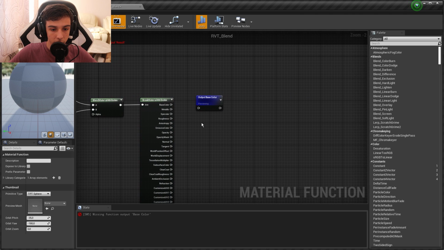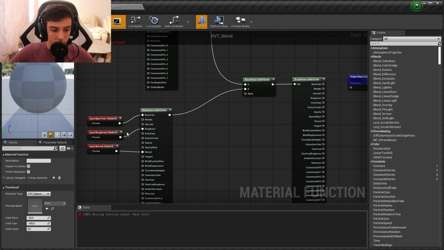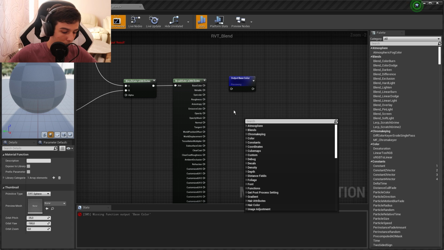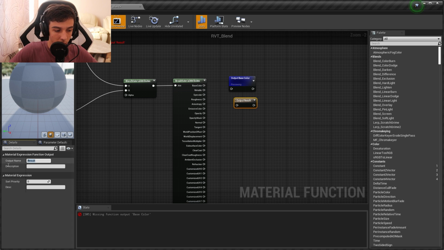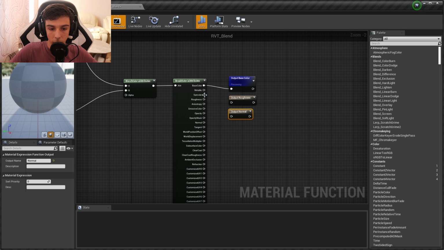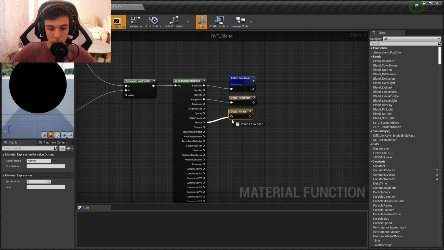So we're gonna need to create two more outputs, one for the roughness and one for the normal. So search for output, and we're gonna add function output. We're gonna call it roughness. We're gonna copy it and call this one normal. And we're gonna plug the base color to the base color, roughness to roughness, and normal to normal.